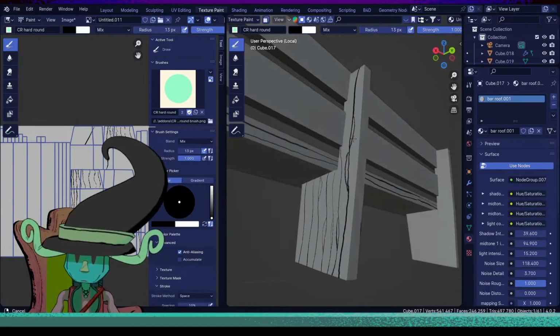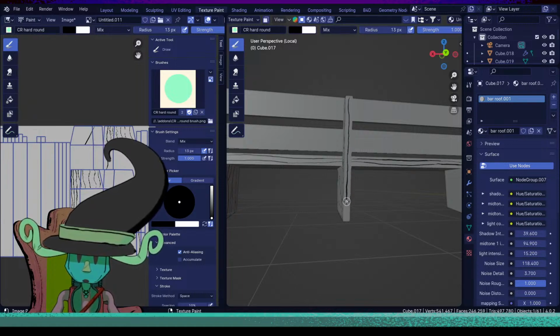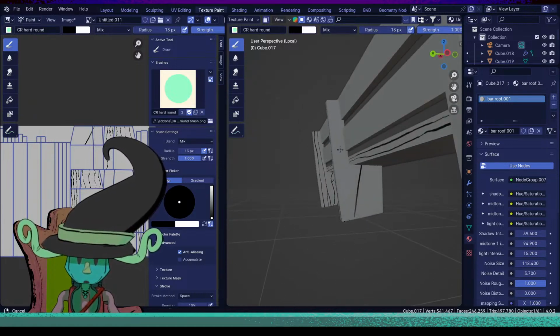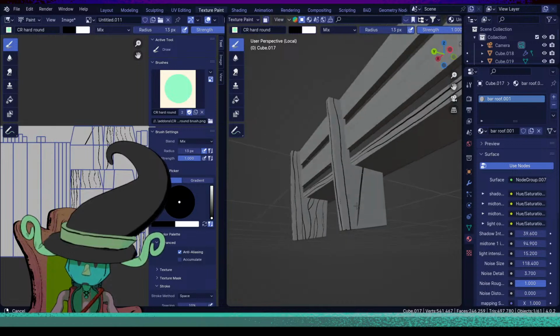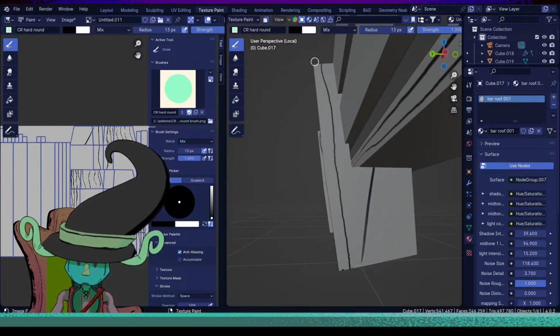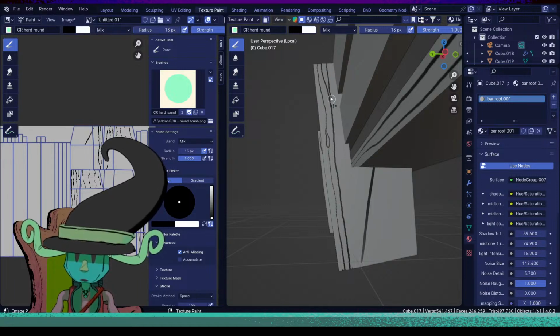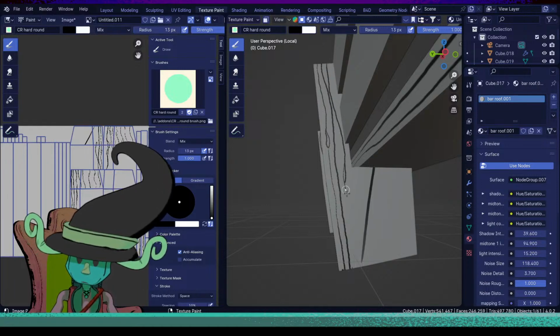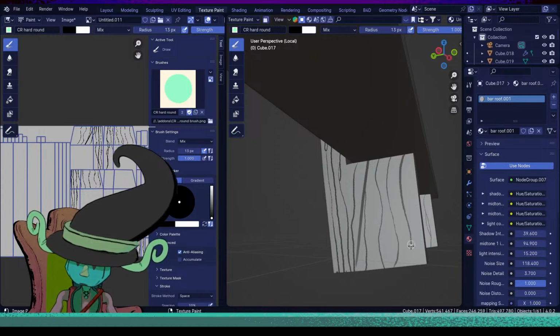Well, what is this? Anyway, let's go paint some lines. I'll leave this line like this. Very natural. Natural enough at least.